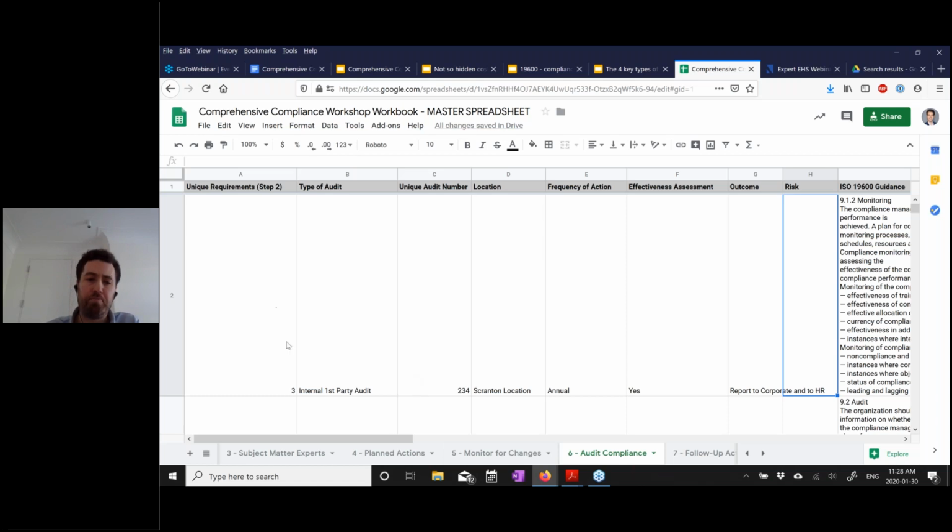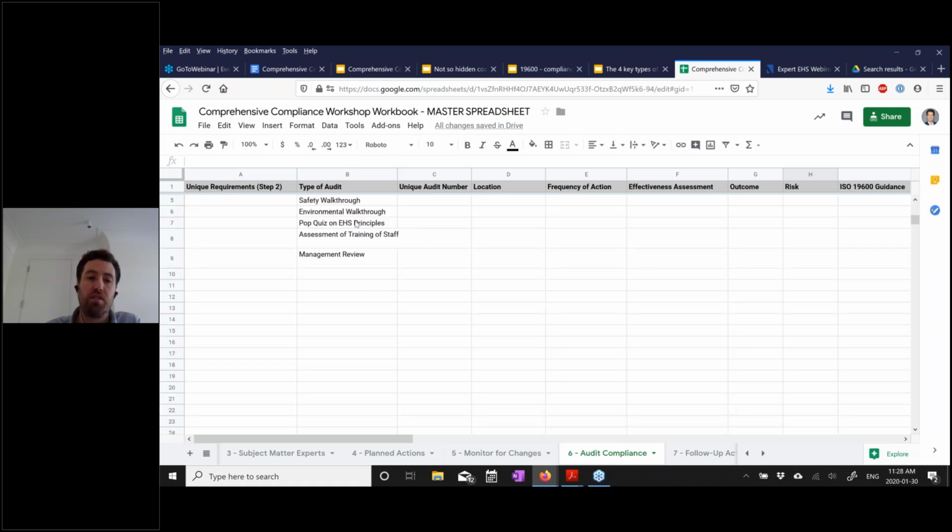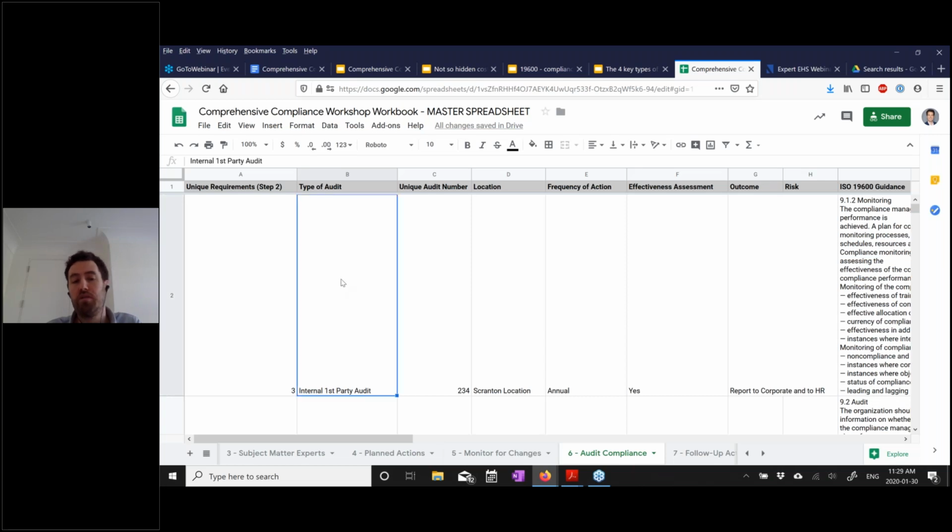You would want to outline on this page the different types of audits you're going to do, frequencies, locations, actions, things like that. I've listed an environmental walkthrough, a pop quiz, and an assessment of training of staff, but you can put any type of audit you want in here. There's really no limit. And now with tools like Nimonik, you can do it on mobile devices. You can pop open an app on your phone, answer a few questions, boom, boom, boom, you're done. It doesn't need to be time consuming.